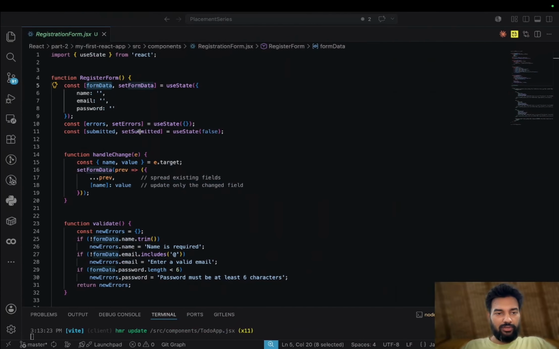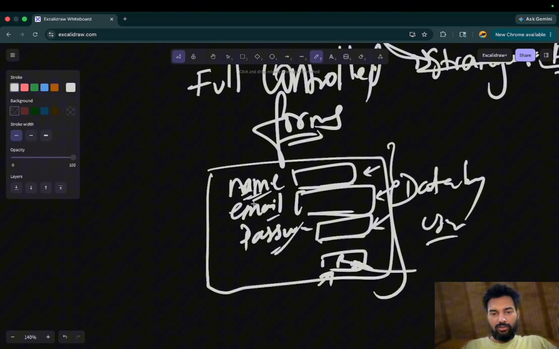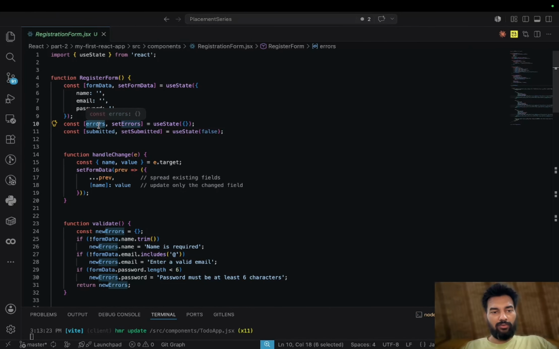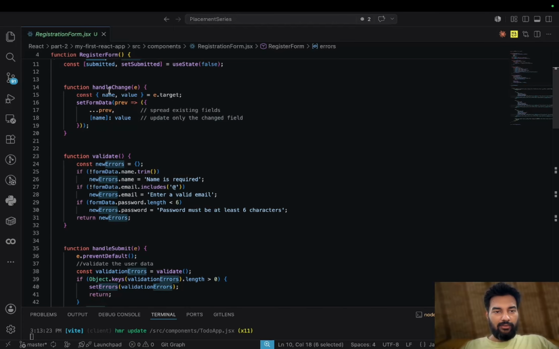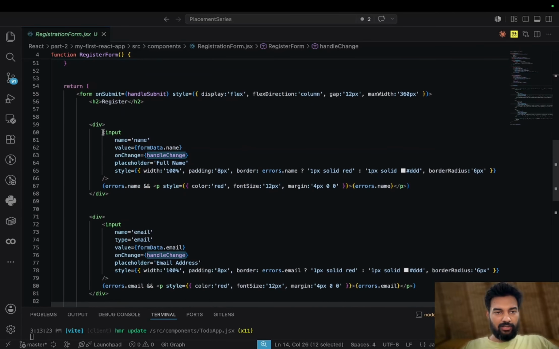So the flow is like, here we have taken some errors. If there is any error, we need to show that, or if it is submitted, then we need to check whether it is submitted or not. Errors will be used to show a message that you have not entered your name, it is empty, or the email is wrong, or the password is not 8 characters long. So those checks we can have, and if there is any error, then we will use these errors. Here we have used handle change. So first let's see what the form looks like.